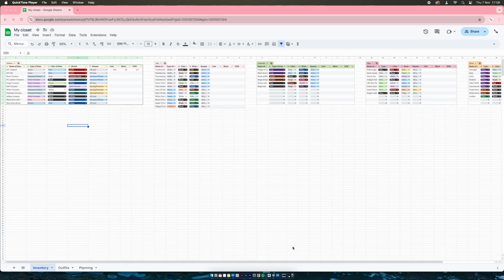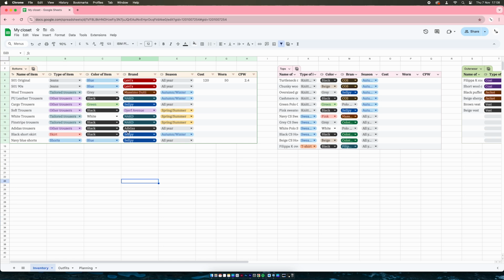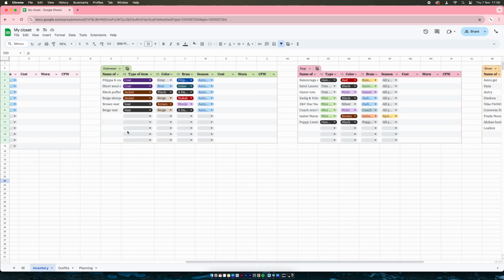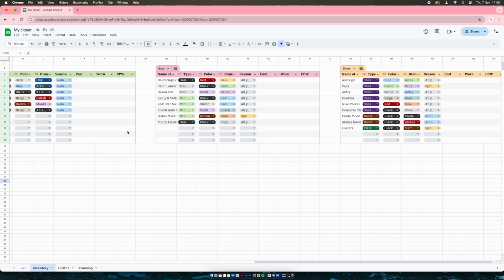So my document consists of 3 tabs. In the first tab, I've named it Inventory. And in this tab, I've done exactly what it says. I've done an inventory of all of my clothes, and I'm not gonna lie, this is time consuming, but if you want the system to work, then this step is crucial.